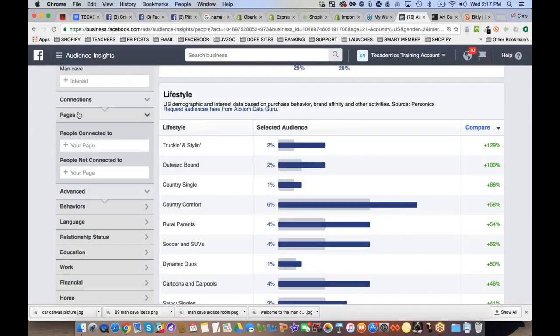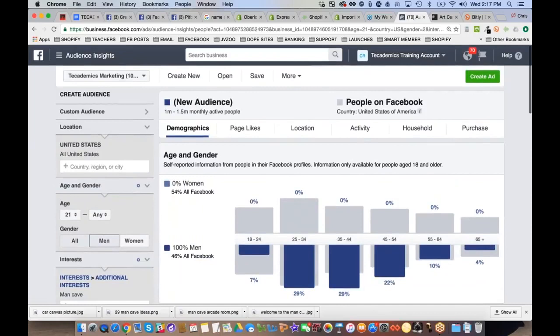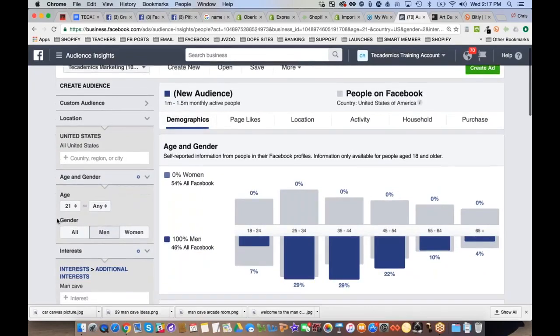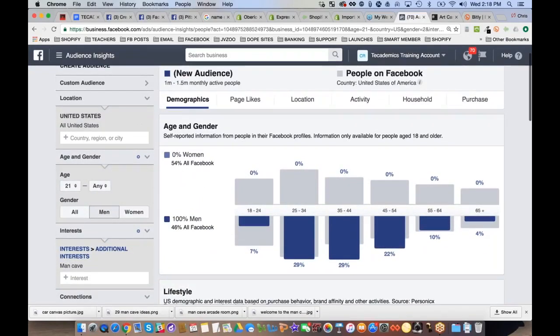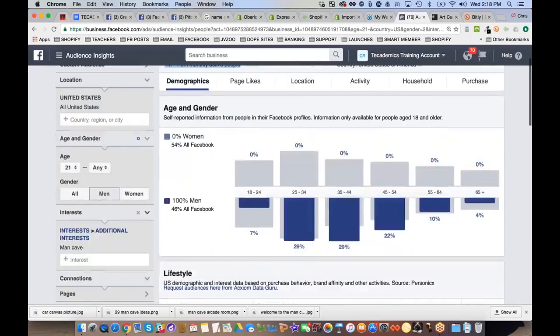But what you really are looking to do is just go in here and start to see a little bit about your audience. So, United States men 21 and over that are interested in man cave. Okay, there is 1 million to 1.5 million monthly active people.